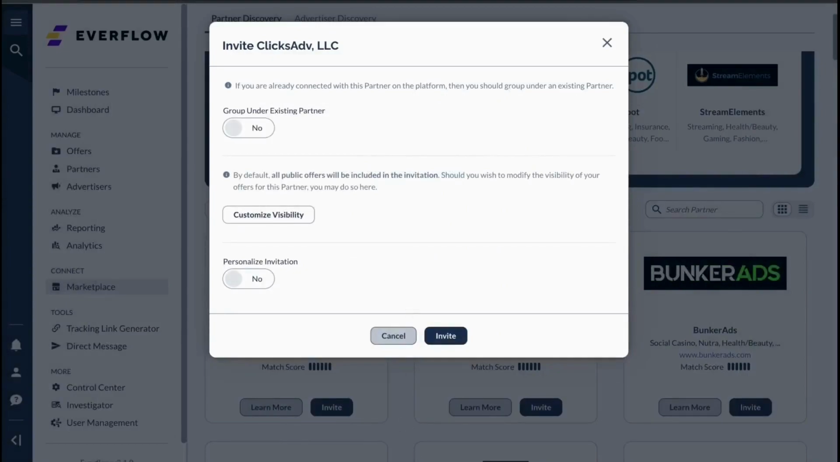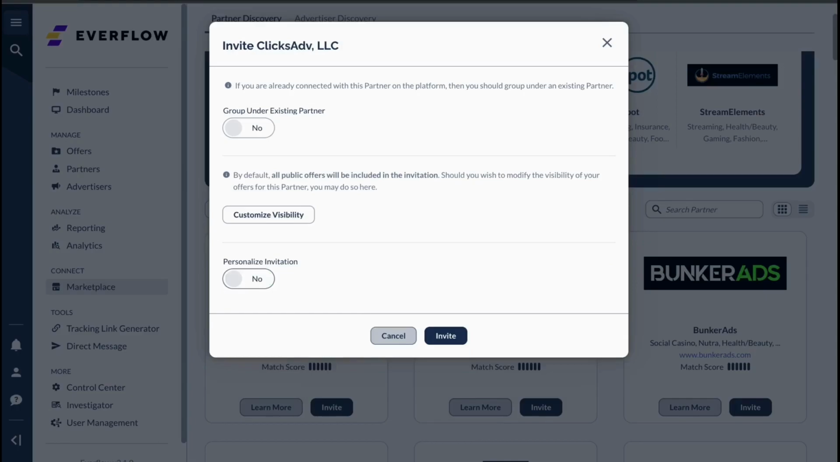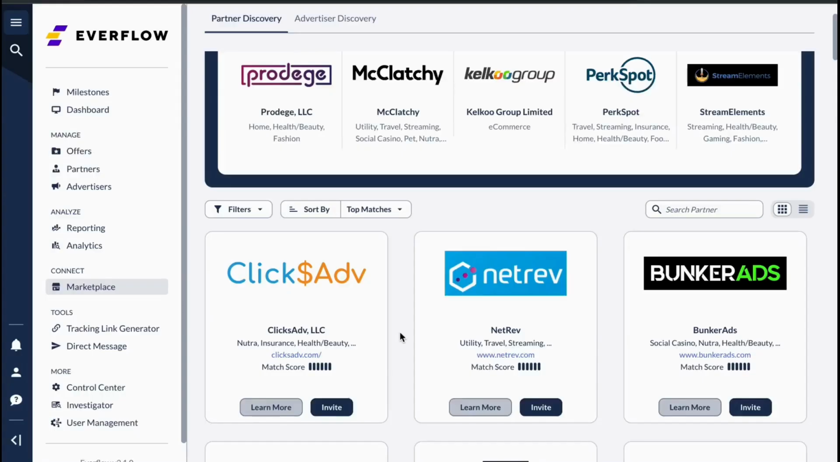And lastly, you can personalize the invitation message. This can be a great place to share why you believe the match will be mutually beneficial or what you liked about the partner. Once done, click on Invite. Once the partner approves your request, you will receive a confirmation via email.